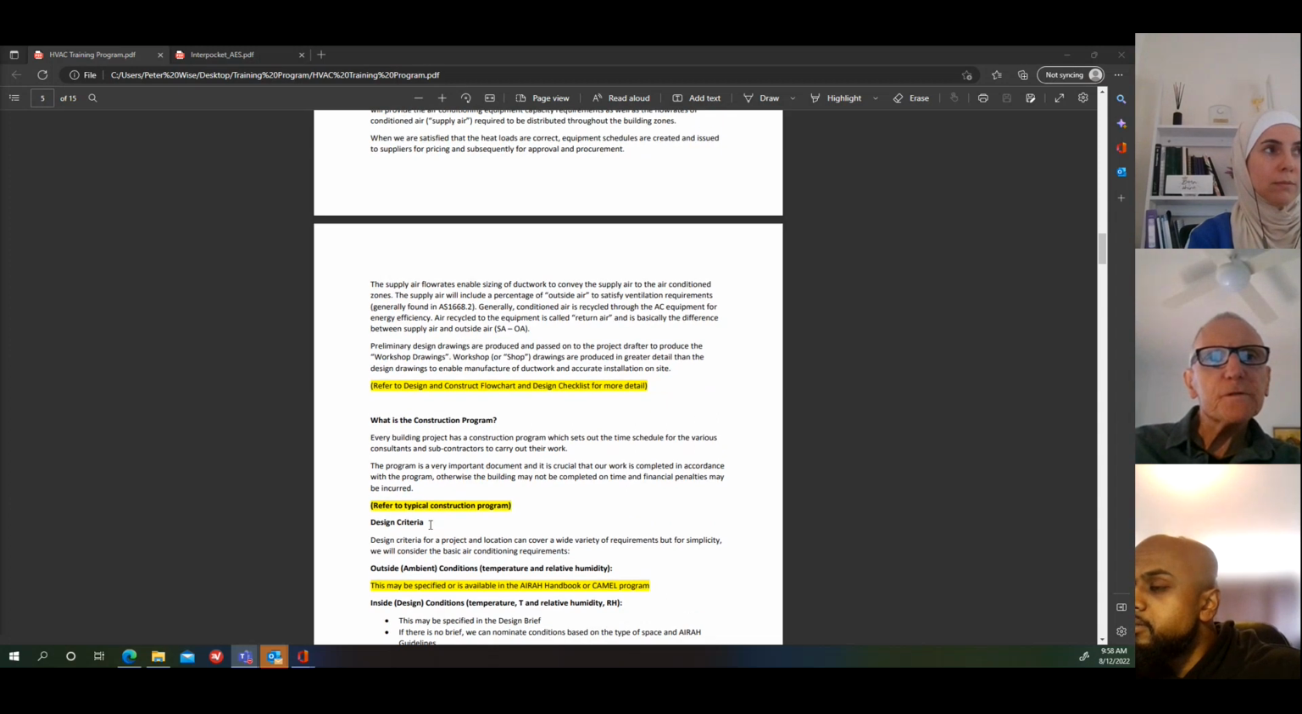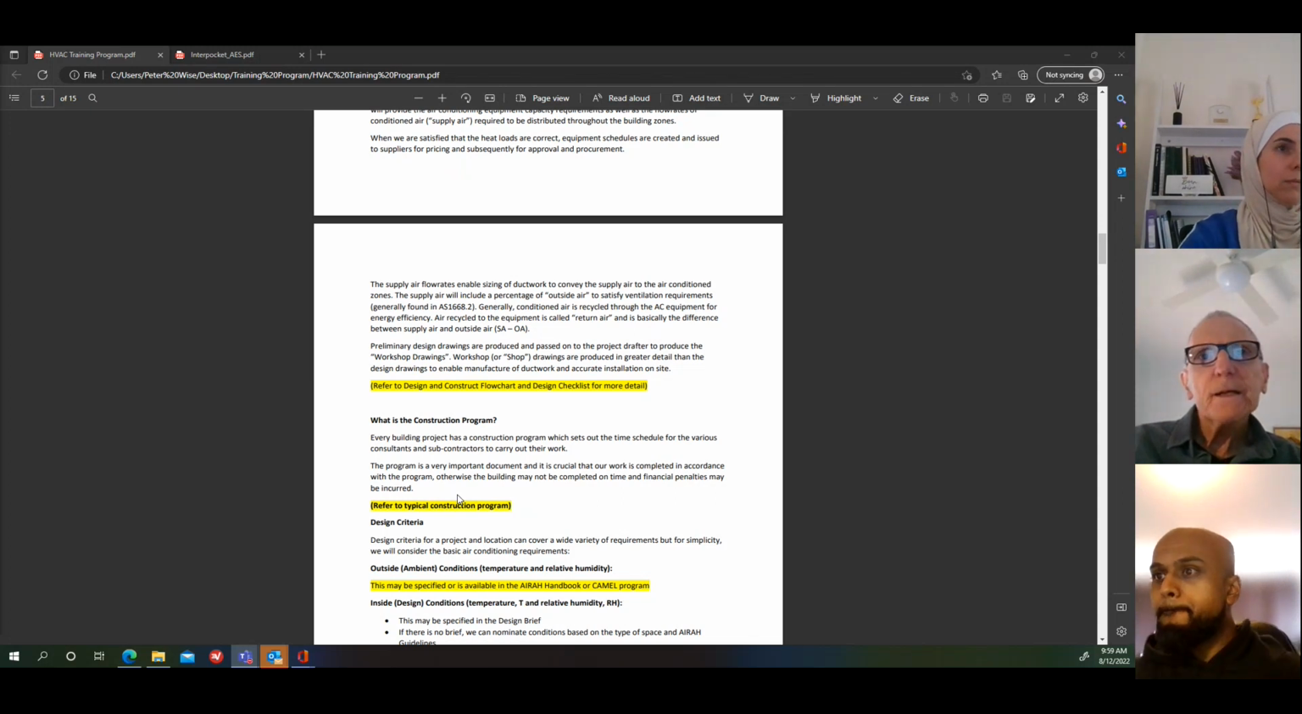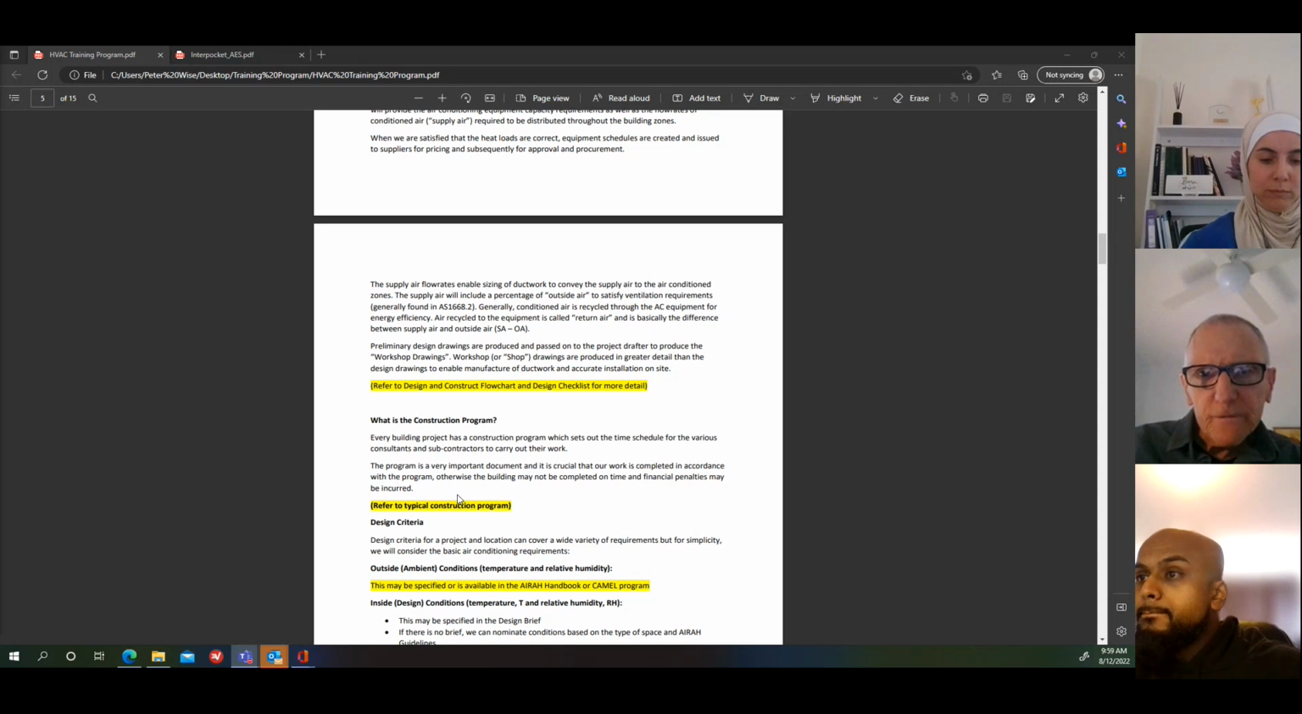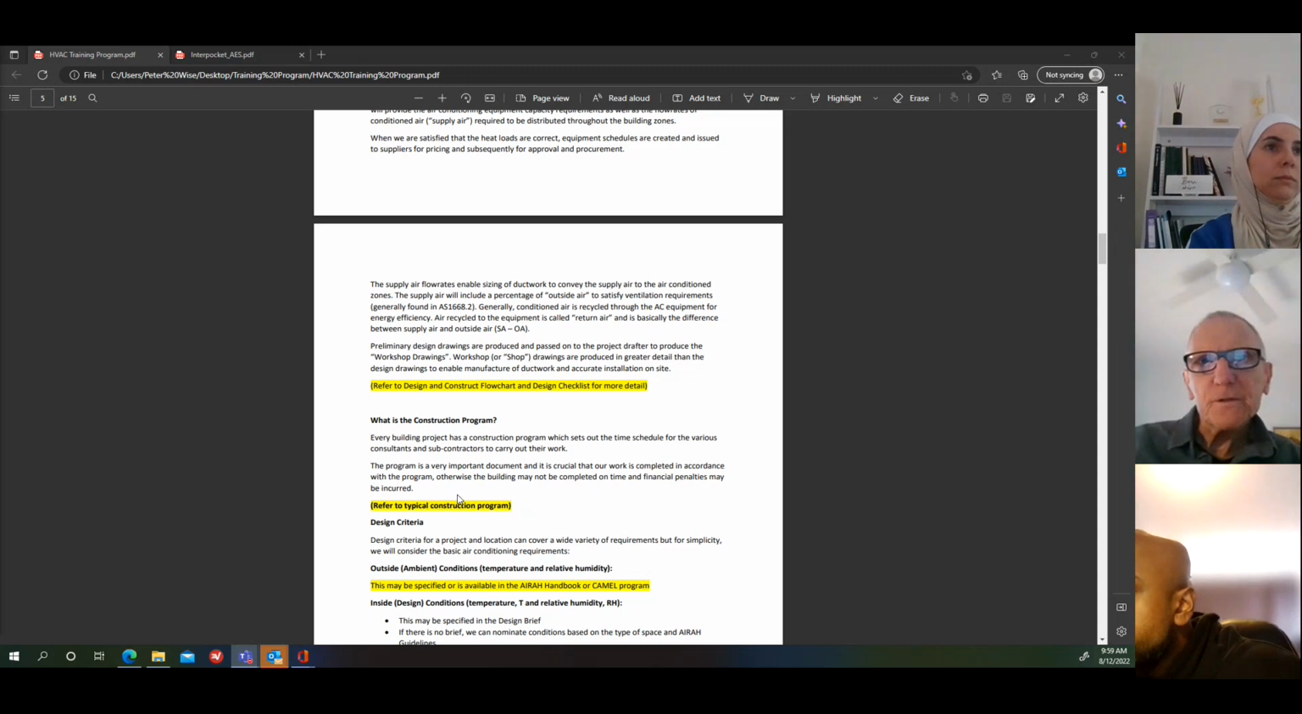Okay, just to finish off, we'll talk about what the construction program is. This is a very important document. Every project has a timeline. Through design, there's a design program, and then through construction, there's a construction program. We're very much involved with that. I don't know whether Ivan and Philip have spoken about this much, but there's always a time frame. We have to meet deadlines.